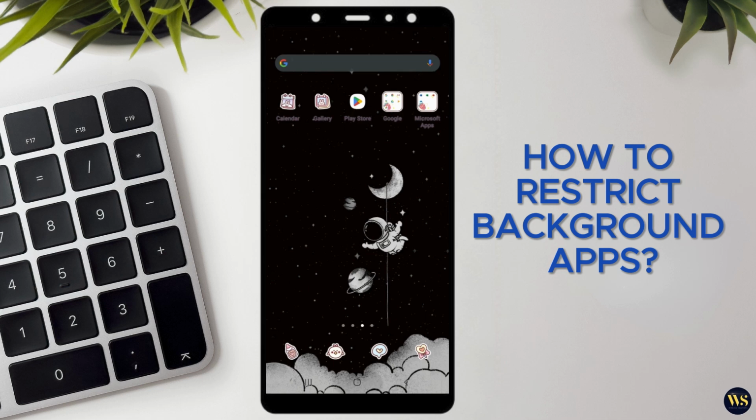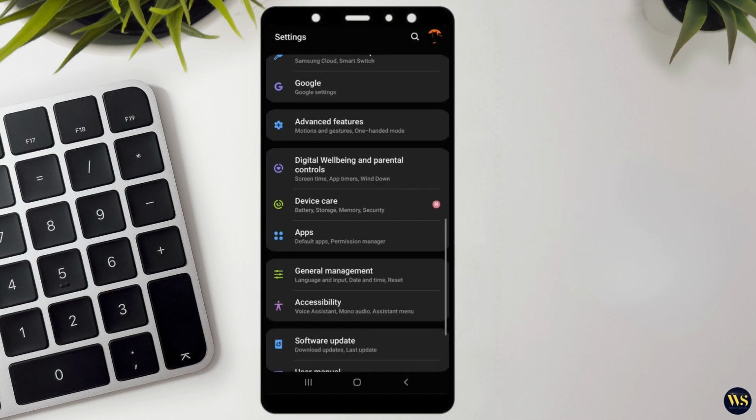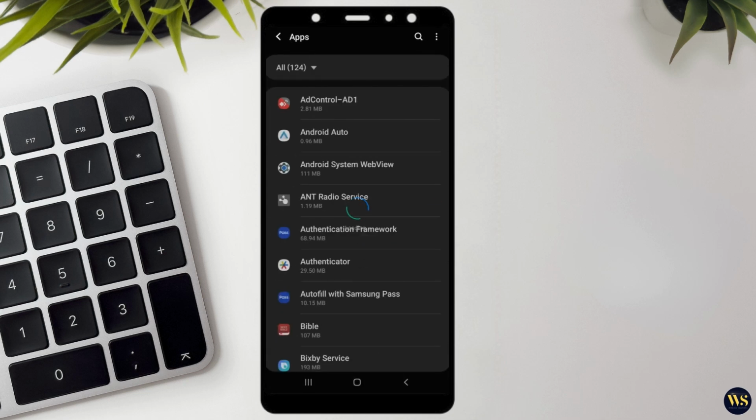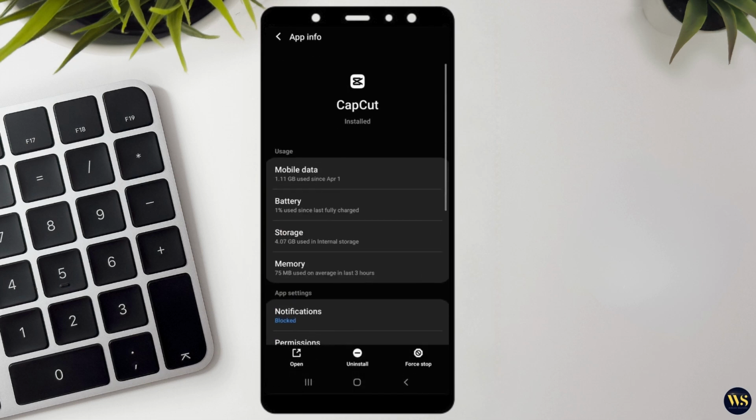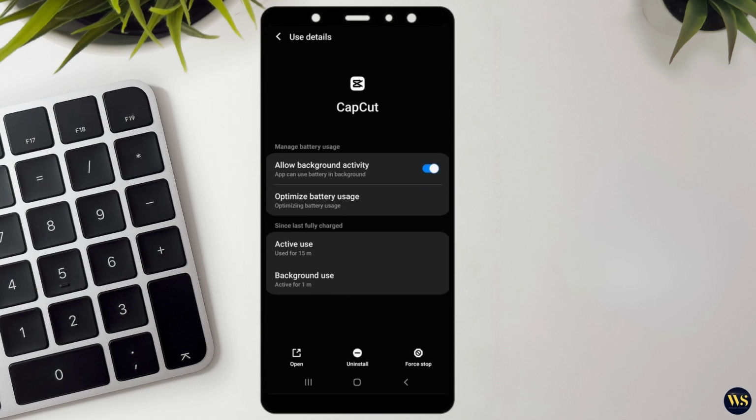How to restrict background apps. Open Settings. Start by opening the Settings app on your phone. Navigate to Apps. Scroll down and tap on Apps or a similar option depending on your phone model and Android version. Select the app. Choose the app you want to restrict. For instance, if you don't need a particular app to run in the background, select the app. Access Battery Settings. Tap on Battery or Battery Usage. Restrict background activity. Look for the option to restrict background activity, which might be labeled as background restriction or allow background activity. Toggle this option to restrict the app from running in the background.